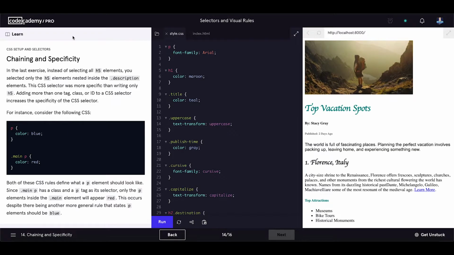In the last exercise, instead of selecting all H5 elements, you selected only the H5 elements nested inside the description elements. This CSS selector was more specific than writing only H5. Adding more than one tag, class, or ID to a CSS selector increases the specificity of the CSS selector, like I mentioned in the previous exercise.